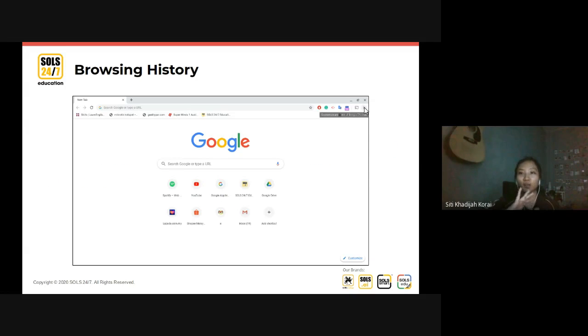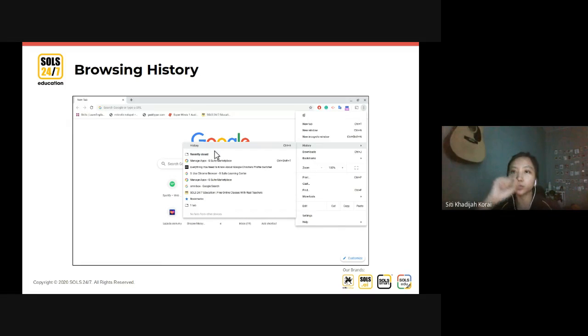So here, how can you clear your browsing history? If your concern is only browsing history, like I told you, if you're sharing your desktop with your brother or sister, and you don't want them to know what websites you used, you can clear your browsing history. Again, click on the three dots there, and then go to History.